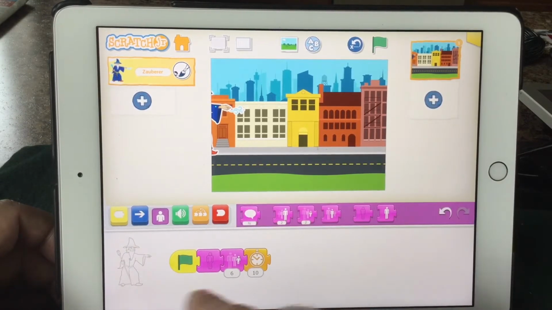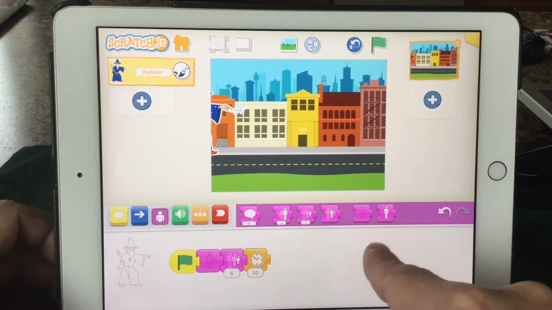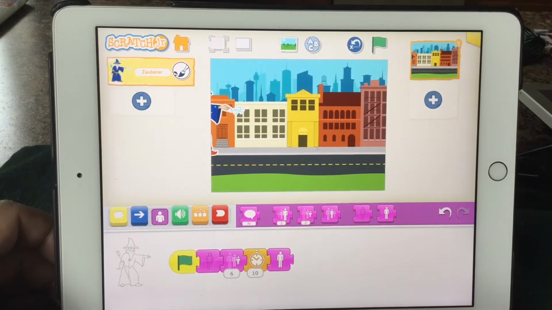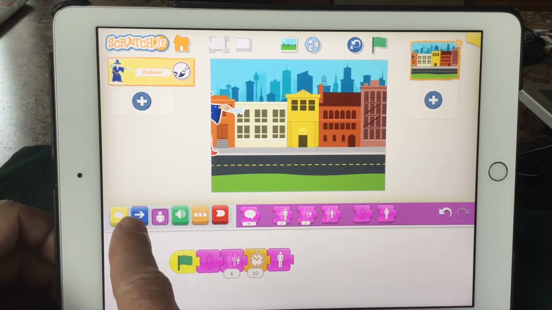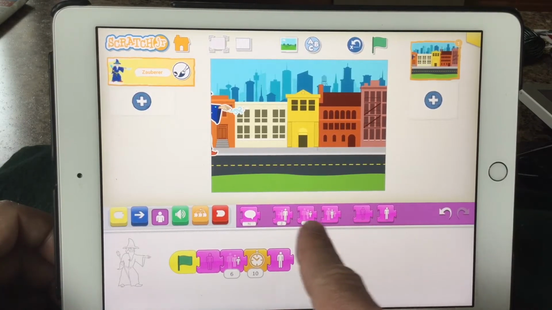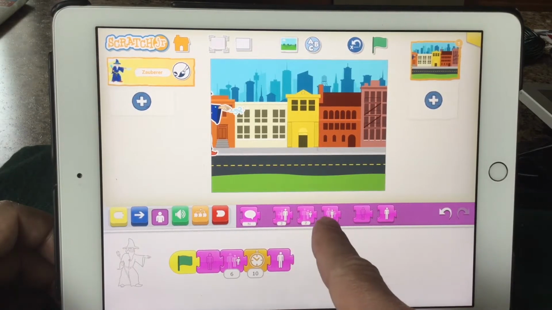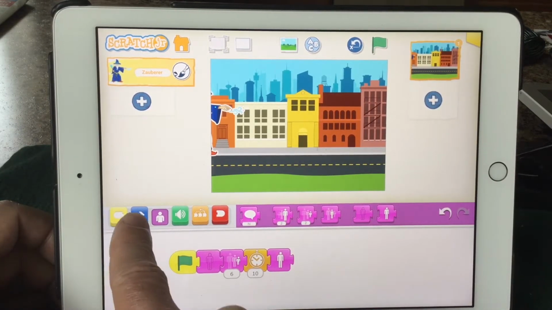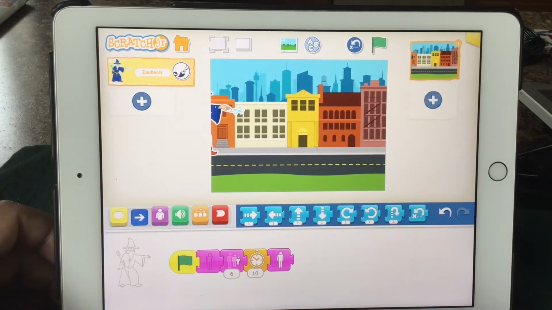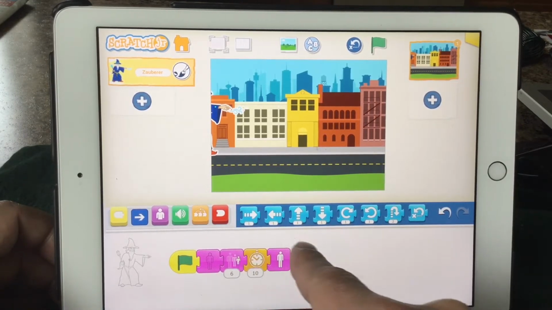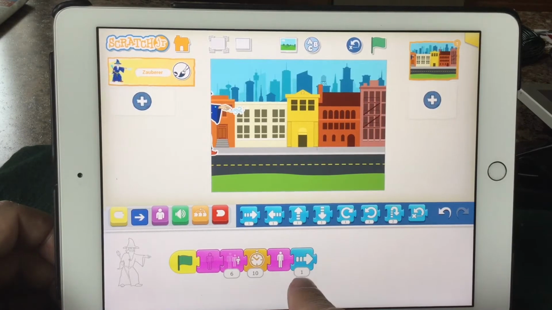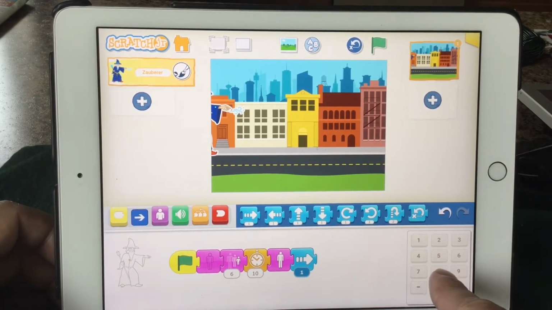Back over here to my purple, I want my character, who is currently invisible and shrunken, to now become visible. Then movement, so I've got invisible, visible, shrinking to the small size, growing to a larger size, or mid-size. Movement, press the blue one. I want my character to move forward, and I'm going to tap on this little number there. I'm going to have him move forward by 8 steps.